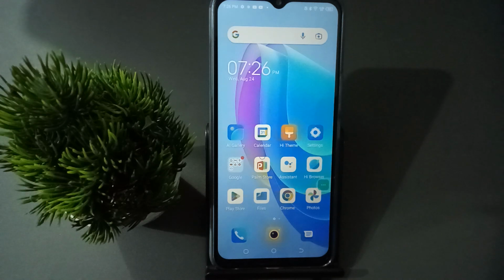Hello friends, today in this video I'm going to show you how to fix date and time on a Tecno mobile phone.